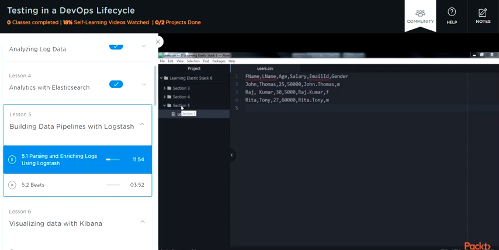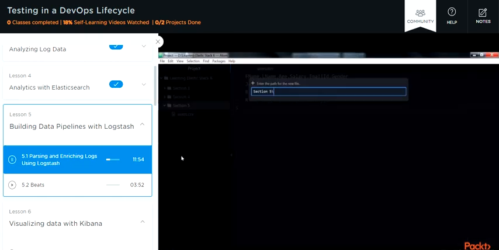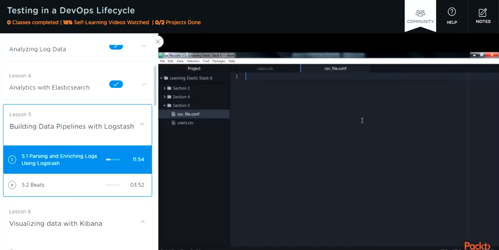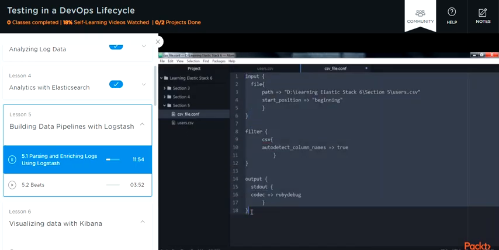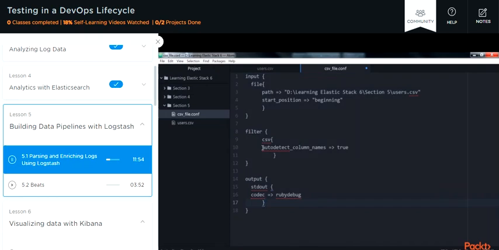So, we will create another file and name it as csvfile.conf. Here, we will add this code snippet implementing the configuration. As you can see here, we are using autoDetect_column_names parameter and set it to true. Lastly, we will save both the files.